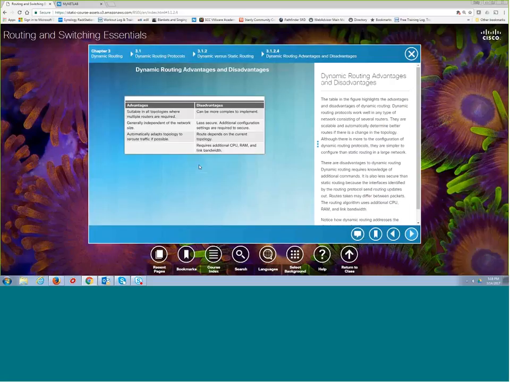Well, it's suitable for all topologies. It can work with small and large networks. It can adapt, and I think this is the biggest advantage. It can adapt automatically when the topology or links change or go down and reroute traffic. So it's adaptive.